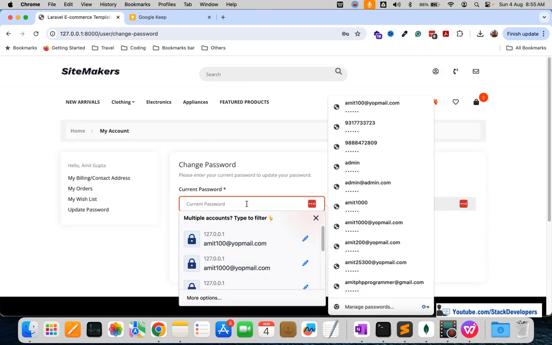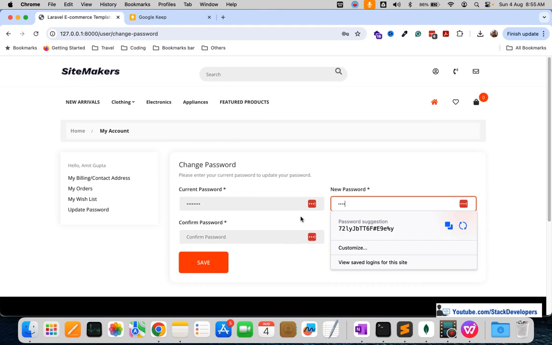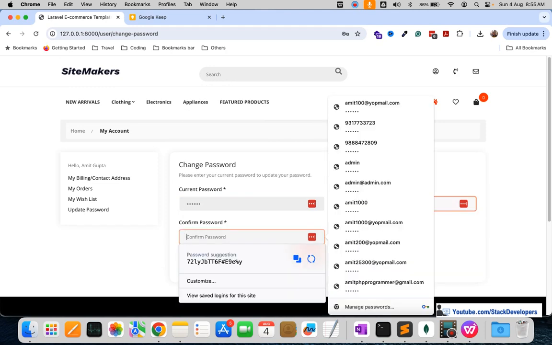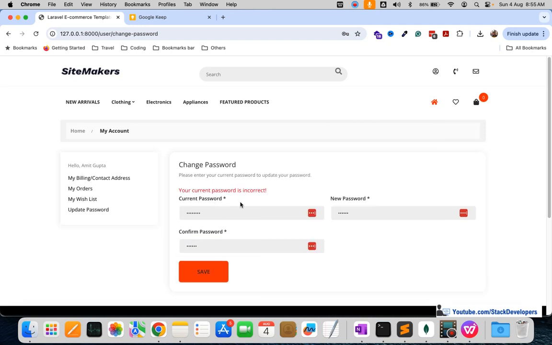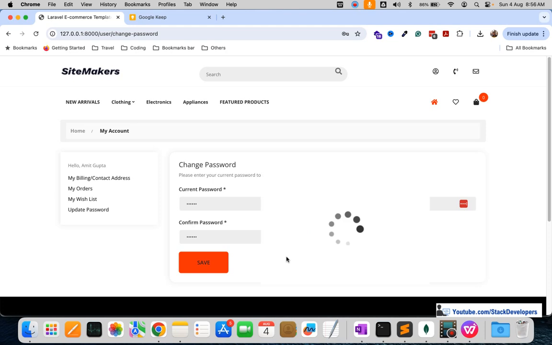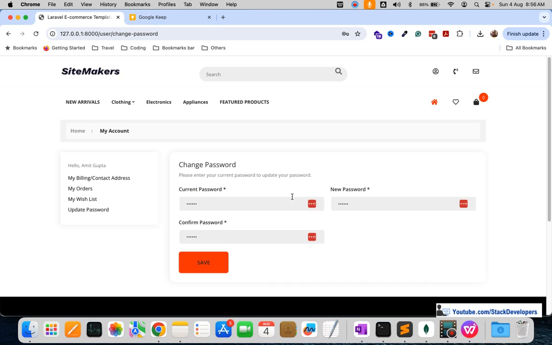Now we are going to try once again, and see, here I'm going to put first the incorrect password, and then the new password. Then it will ask me to crack the password. Fine, I'm going to crack the password. Now I'm going to click on save, and now it says that the account password successfully updated, so it's working fine now.